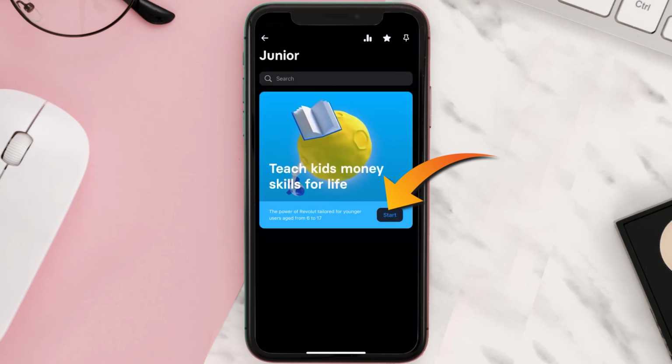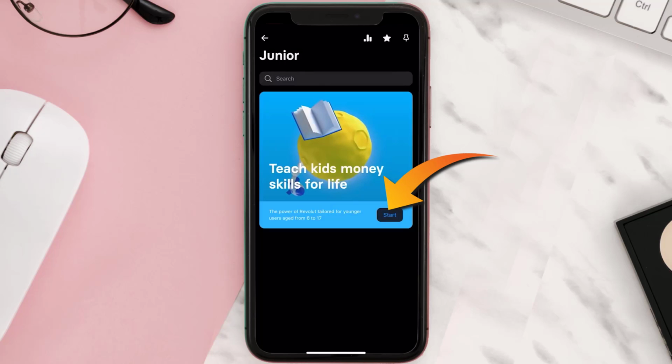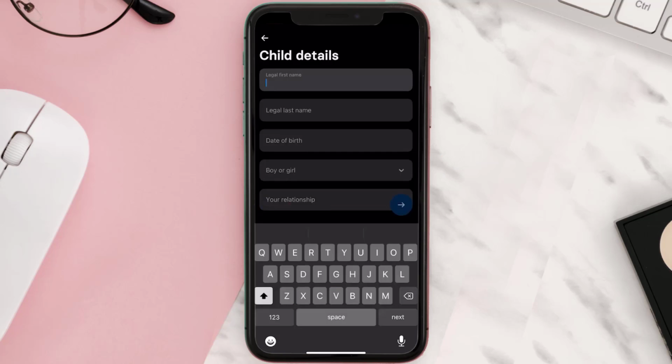Over here, you need to tap on this Start button and a pop-up will come up. Simply close it, and then again tap on Start. It'll ask you to upgrade. Simply tap on Not Now. Once you're on this screen, you need to fill in all the details of your child. And once you're done with that, you'll receive a Revolut Junior debit card for your child.